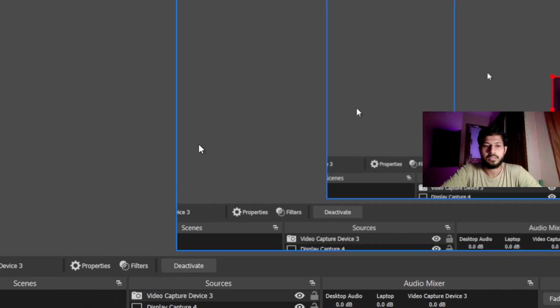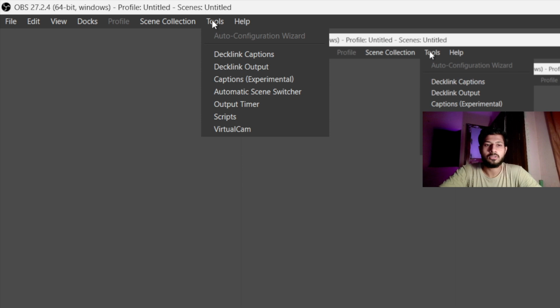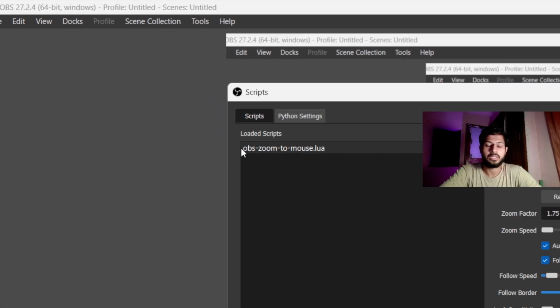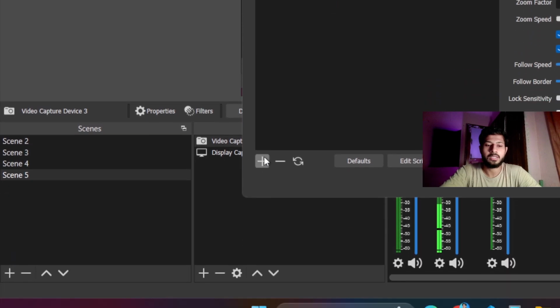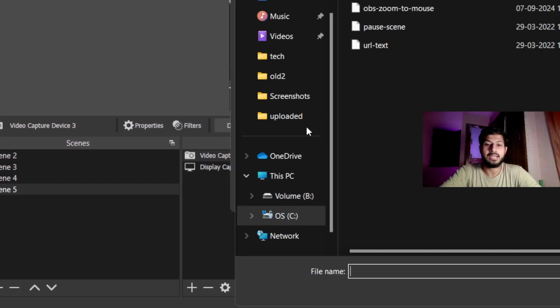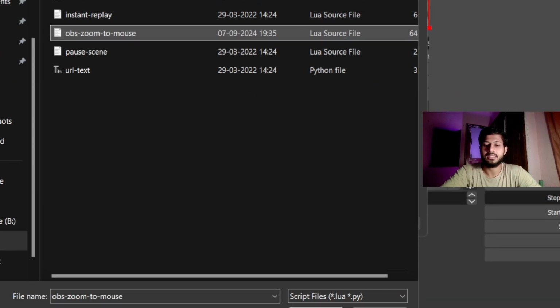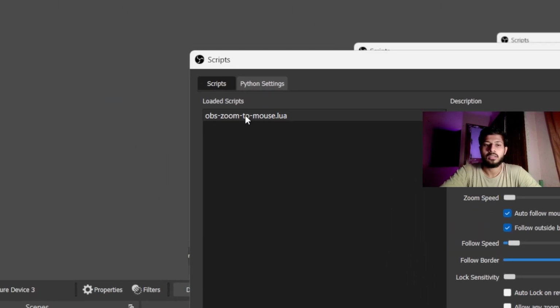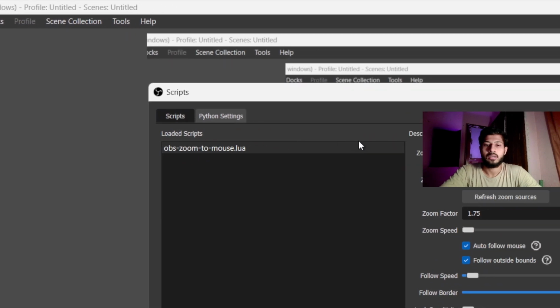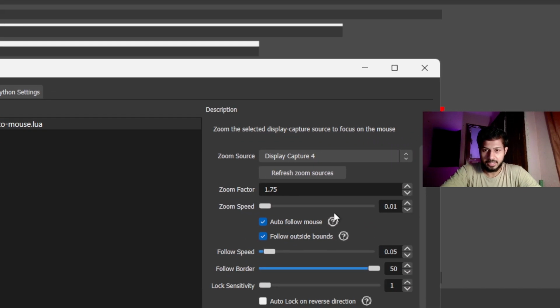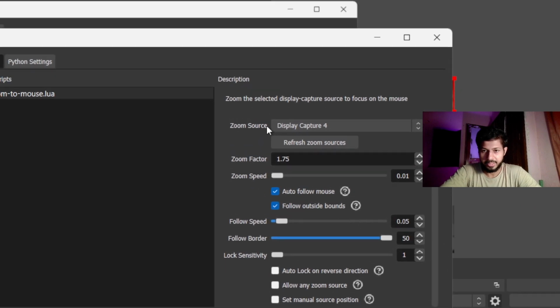Okay, then click on the tools option, then select scripts. You can see it's already there, but you have to click on the plus button here. Click on it and select that file that you have downloaded. So here is my file, select this and click open. Okay, it's here. So you will see the options like this in your OBS.